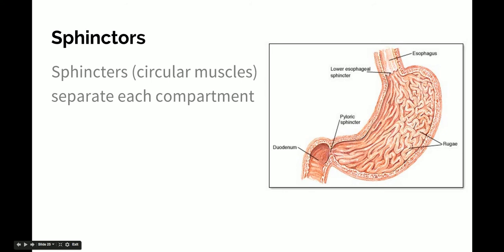So for example, you have your pyloric sphincter. This is one that's going to separate your stomach from your small intestines. So it closes or contracts, and that will keep food inside your stomach. And then when it relaxes and opens, the food will flow from the stomach down into your small intestines. You'll notice that it's labeled duodenum. Duodenum is just the name for the first part of your small intestines.